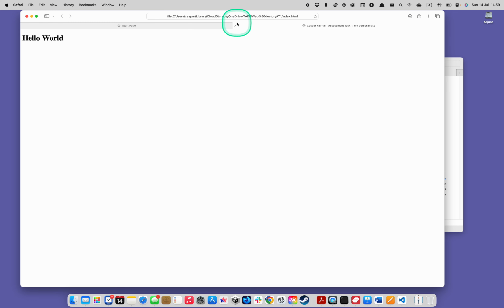this. Okay, the other thing worth noting here is we've got a browser tab here. And notice that it has up here the title that I put into that title tag. So that text is there.